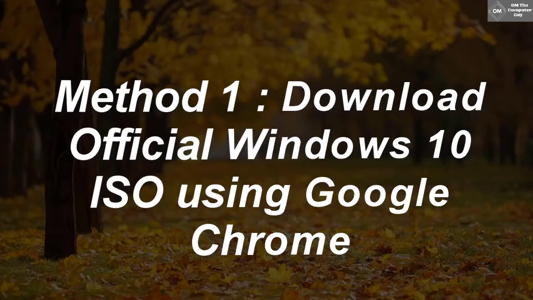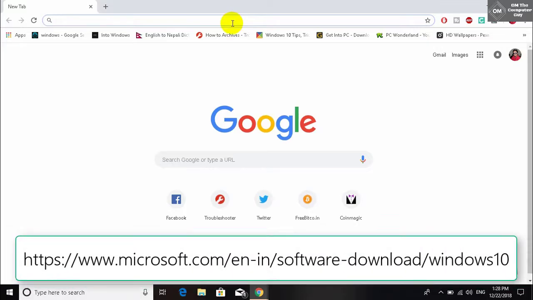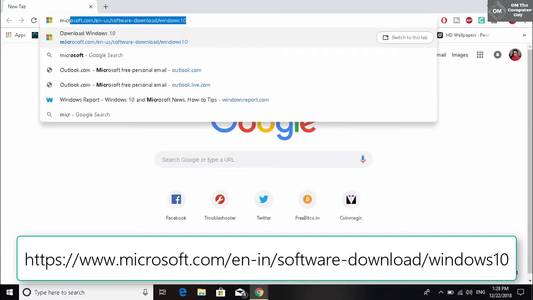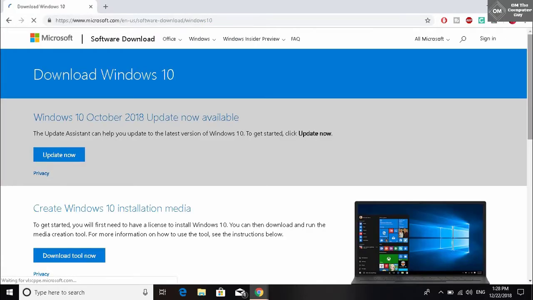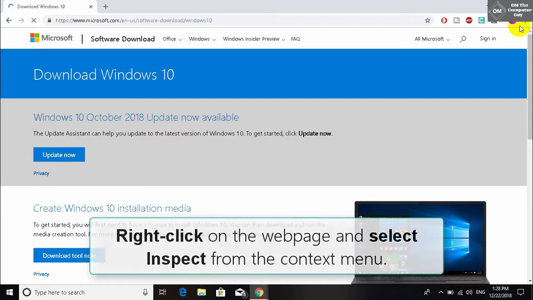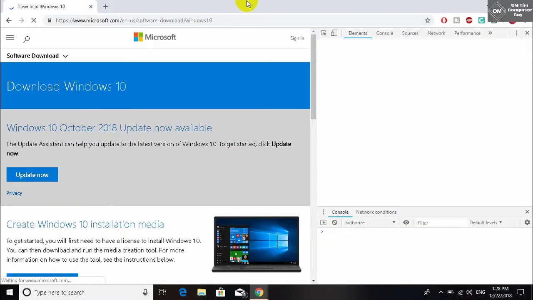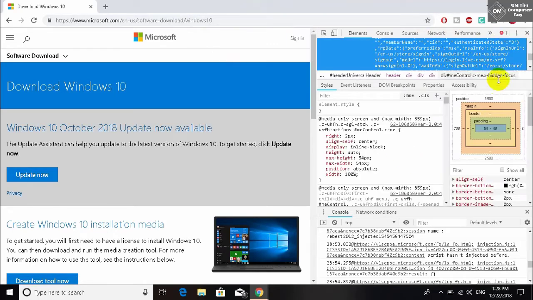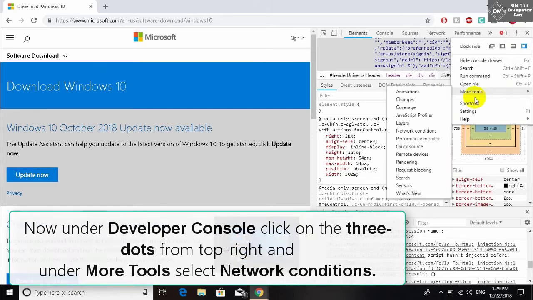Method 1. Download official Windows 10 ISO using Google Chrome. Go to the description and click on this link. Right click on the web page and select inspect from the context menu. Now under developer console, click on the three dots from top right and under more tools select network conditions.